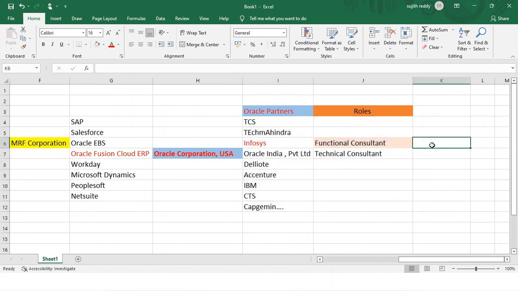So before learning the financial module or supply chain module, any module, you learn finance.